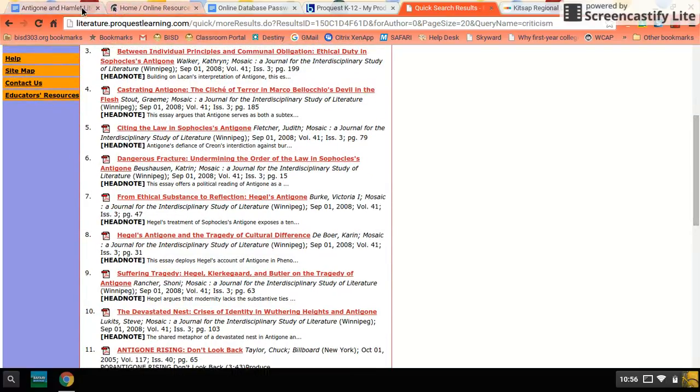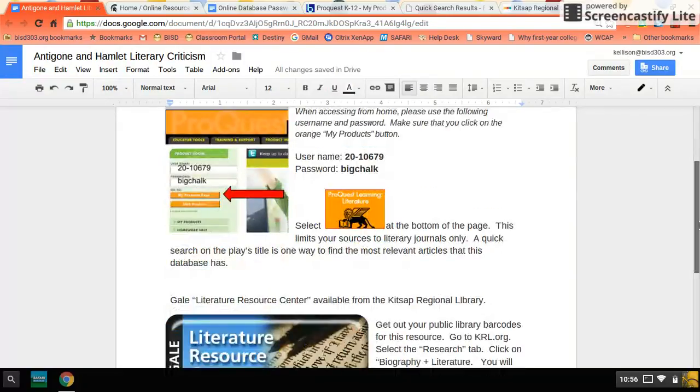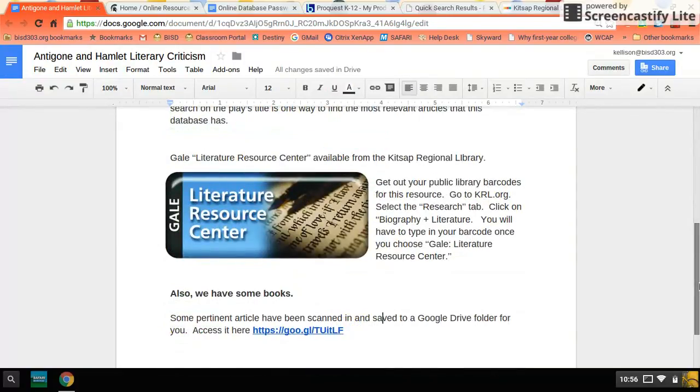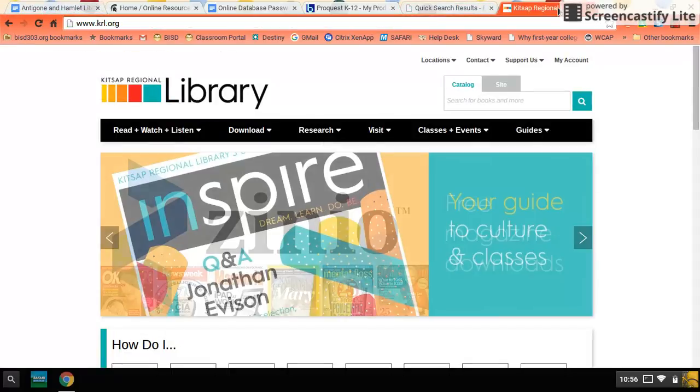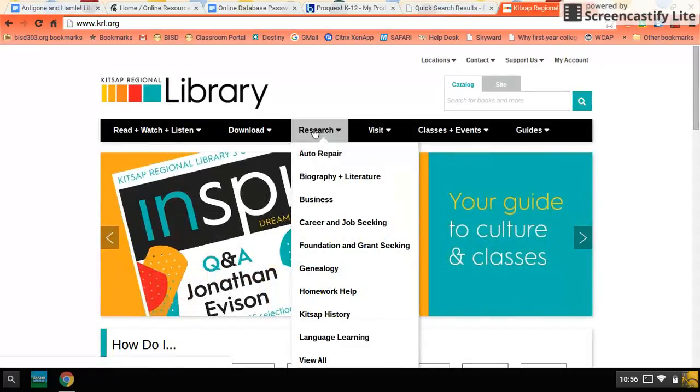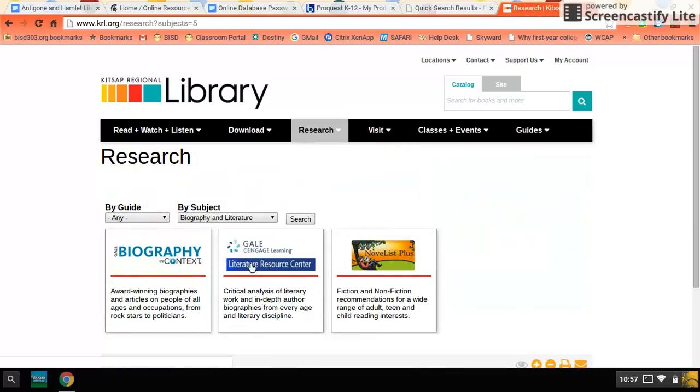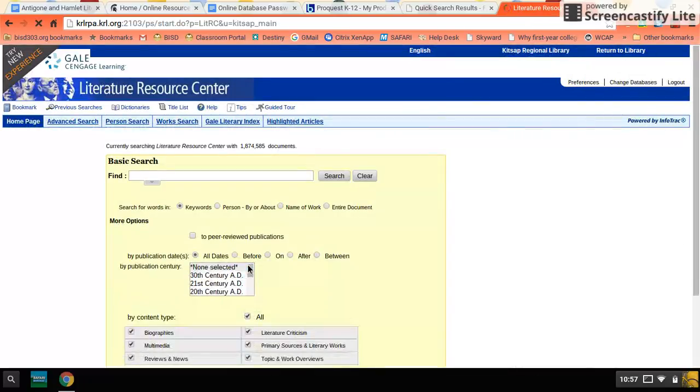The second suggestion that I have for you is heading over to Kitsap Regional Library with your barcode from your public library card, to use their product, which is called Gale Literature Resource Center. So the way you do that is to click on krl.org. You go to research. You go to biography plus literature. You choose the center one, Gale Literature Resource Center. And you'll probably be asked to put in your barcode at that point. I have already done that.